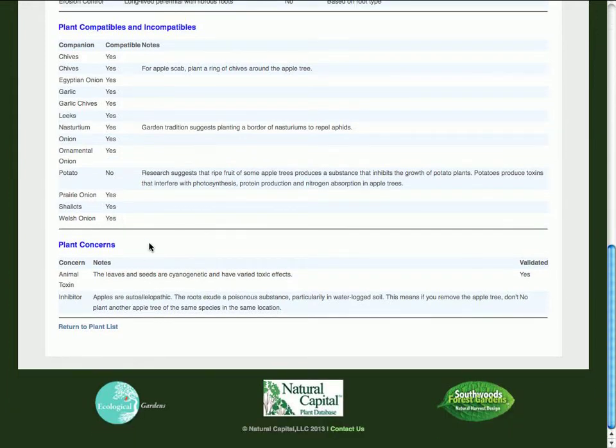At the bottom of a page, if there are any plant concerns, it will be listed at the bottom of the page, and in this case animal toxins and an inhibitor, in this case a chemical that is in the ground that is exuded by the apple tree that keeps other plants from growing there, especially other apple trees. In this case, apple trees actually keep other trees from growing there, and then even if the apple tree is removed, the chemicals will still be in the ground to keep other apple trees from growing. So plant concerns at the bottom, and there are a number of those.